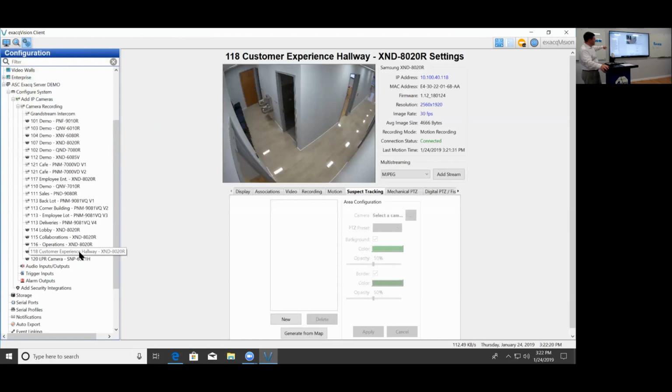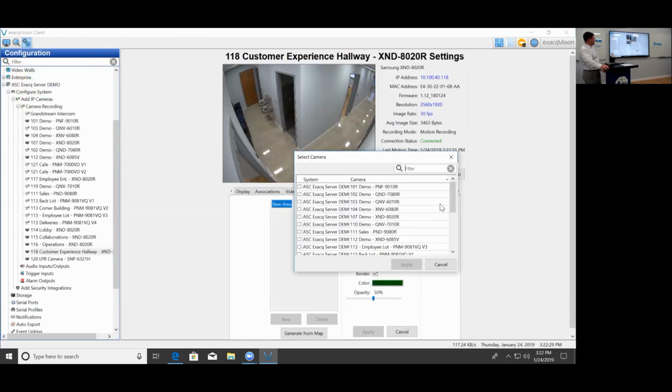So we click that on the left-hand side. We go to our suspect tracking tab. We go down to new. We click new again. We select the camera, which is going to be the camera that we just came from, which is that employee hallway camera.